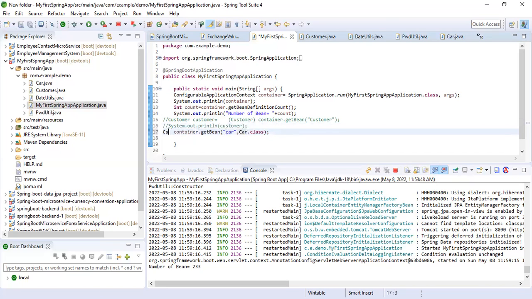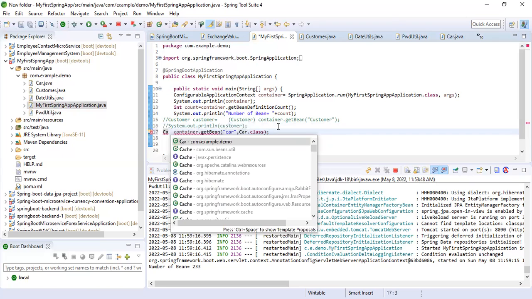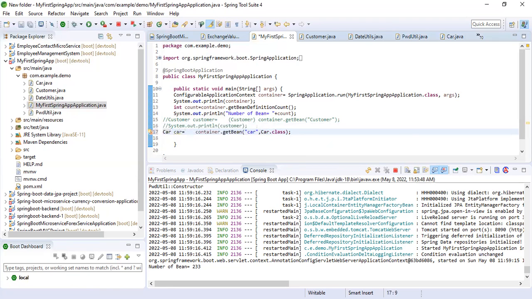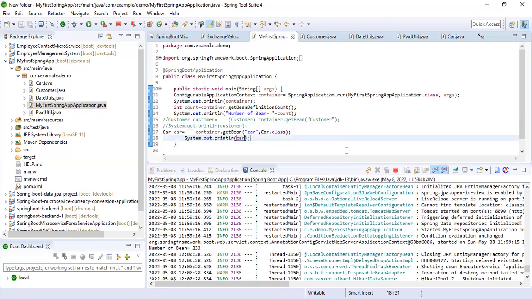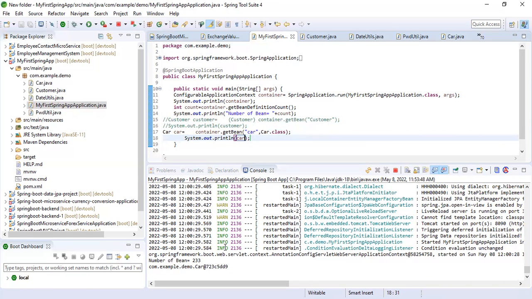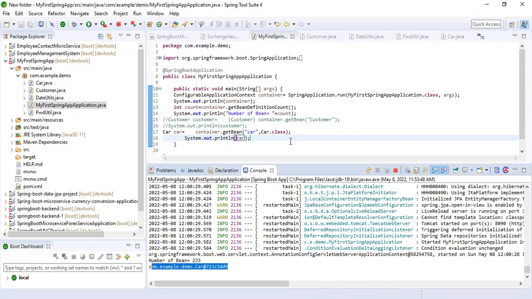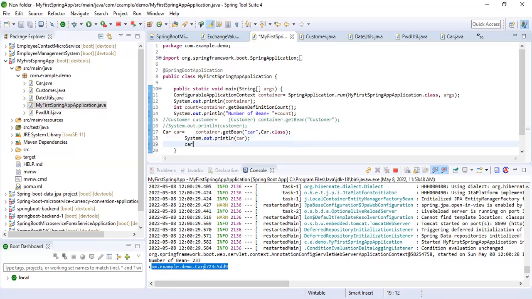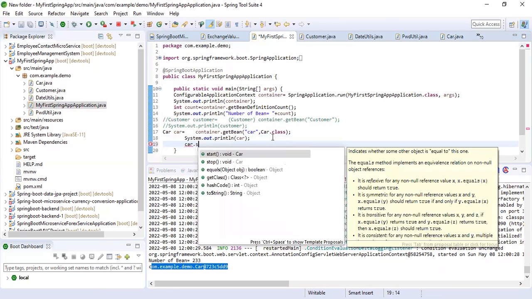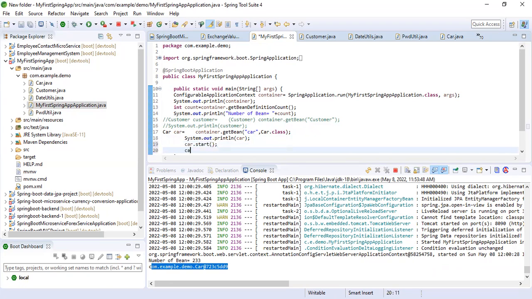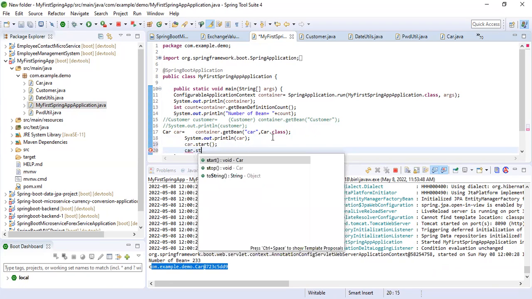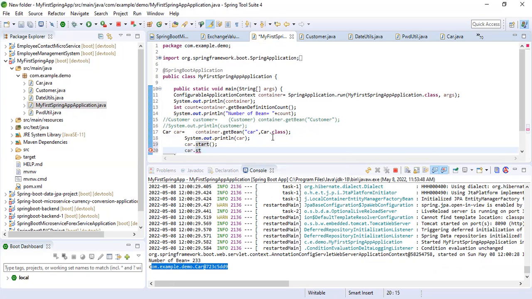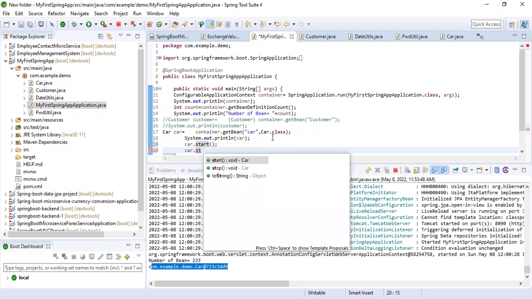Now what does this method return? This method returns the Car type instance, Car car. Let's first print the car. Save it, run it. You can check here, you will get the Car object. Now after getting the Car object, if you want to use the car features, you can use car.start, and to stop the car, car.stop.